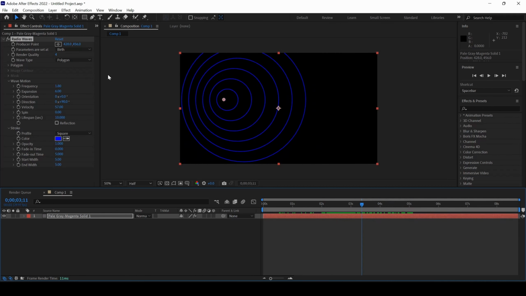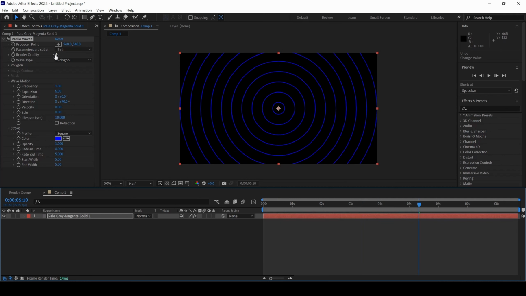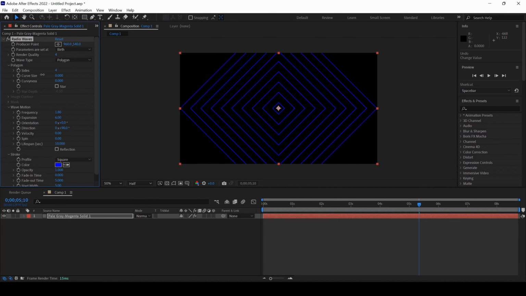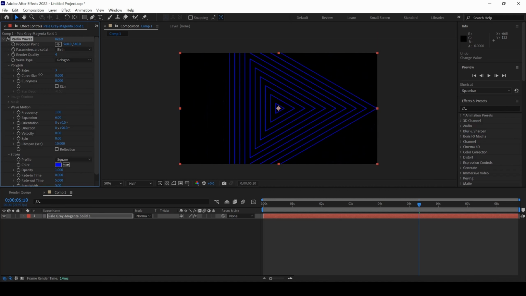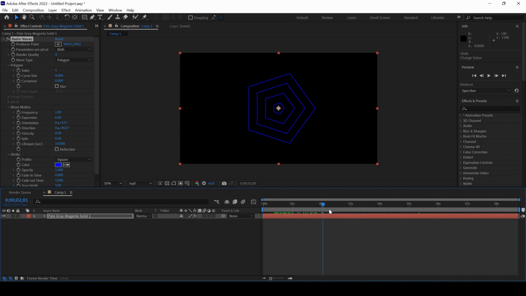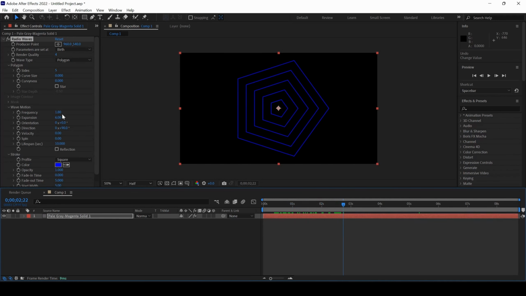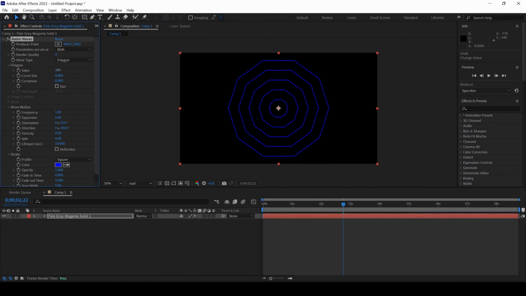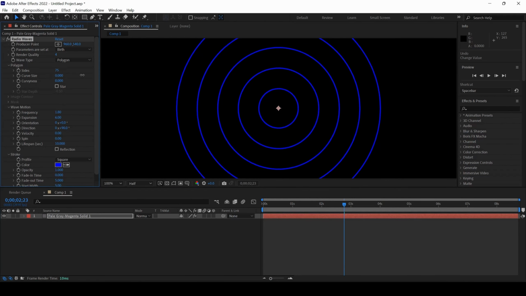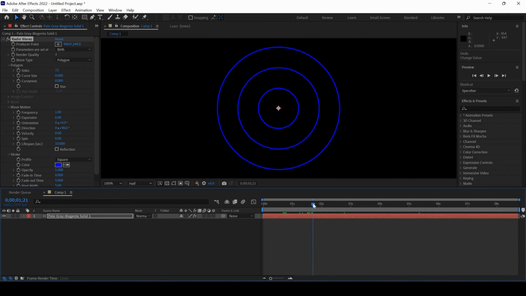Also, let me just undo this and show you. You can change the polygon, the number of sides, and then change it to a different shape. Having three sides would give you a triangle, and then having five sides would generate a pentagon, something like this. And you can also increase the number of sides, and you can generate an octagon or similar shape depending on the number of sides you have here. I'll increase it to greater than 60 so that it would be a circle.